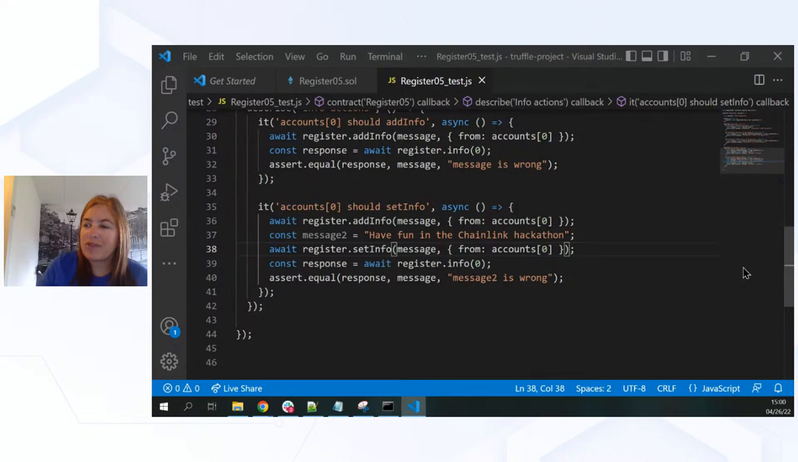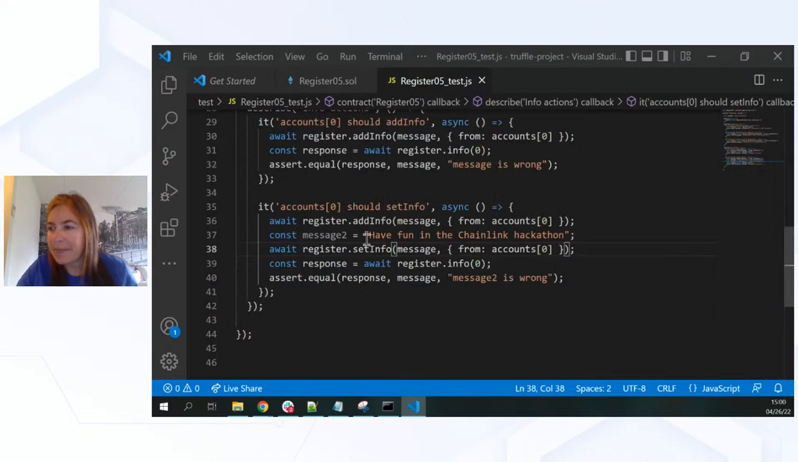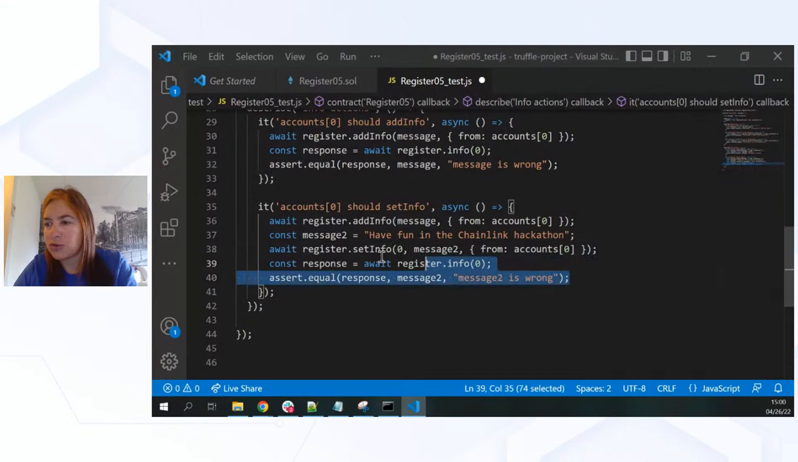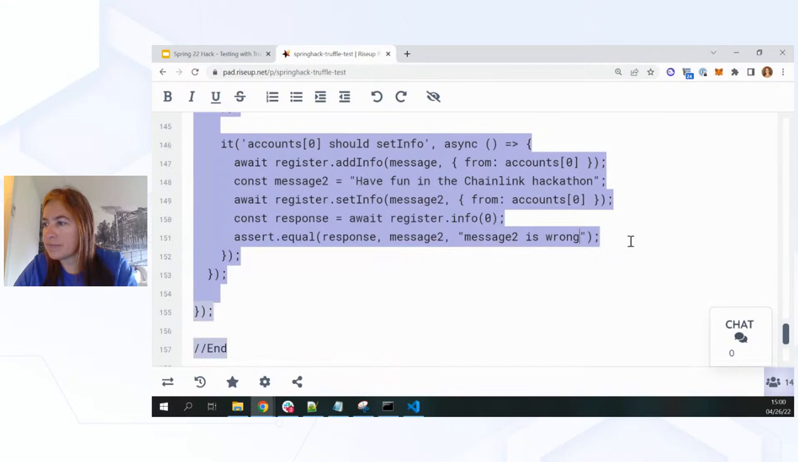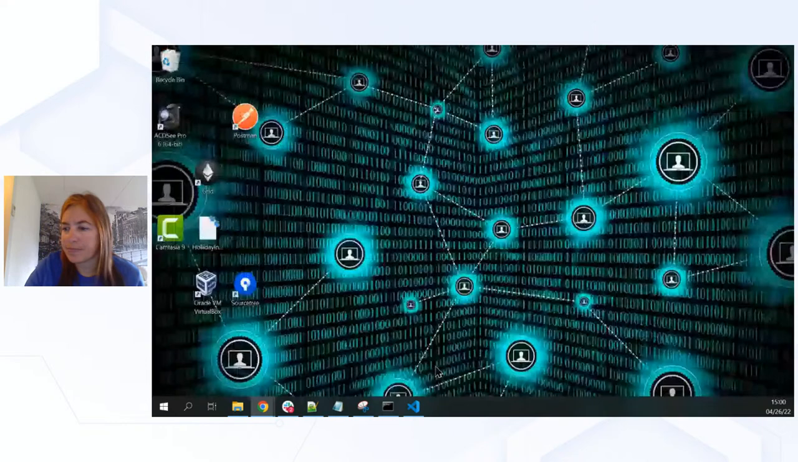I discovered what I did wrong. When I'm using the setInfo, look here, I need to define which is the index where I'm adding the new information. And I forgot to do this. So let's come back. Yes, I can use the message two, but I need to put this in position 0. And now this is the message 2. I will add this for you again. Yes. So the problem is this. I forgot to put which index I am adding this information. I can test it again.